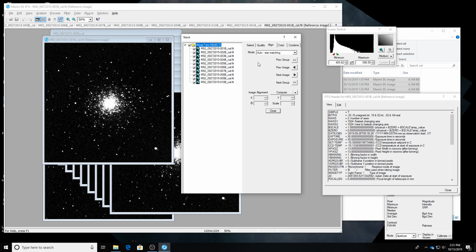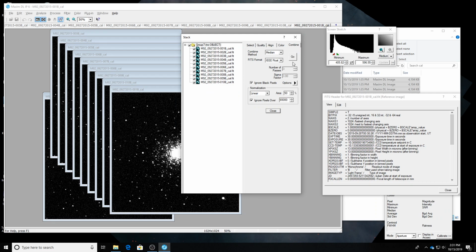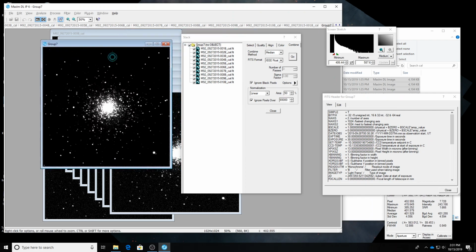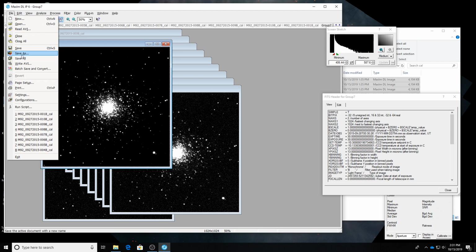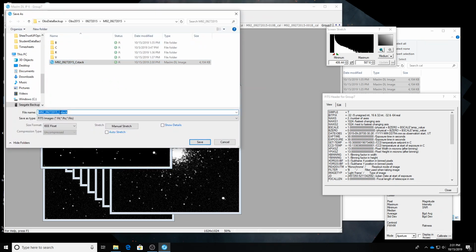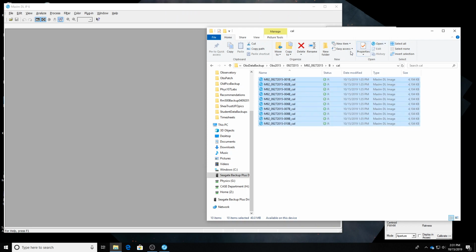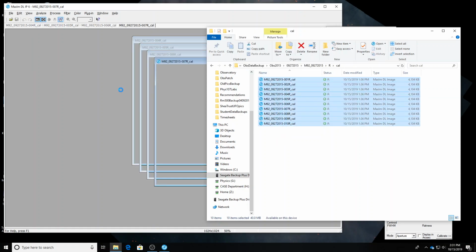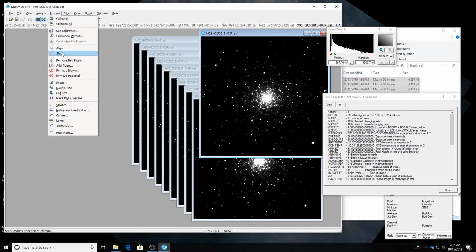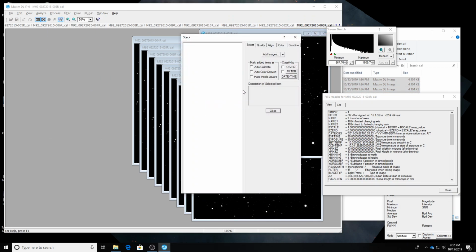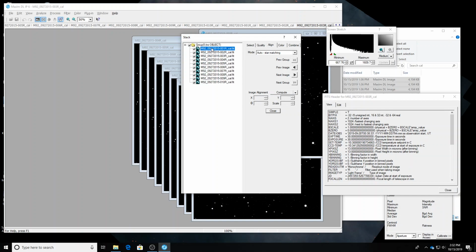I think they're all good. Okay, combine, median, float. No changes. Go. Nice. Close. File. Save as. Click on the old name and replace the filter with the blue B. And then close all. I'm going to open the red calibrated images of M92. Process, stack, right click, remove the old stack, add images, add all, OK, align, auto star matching, click one, showed up over here.